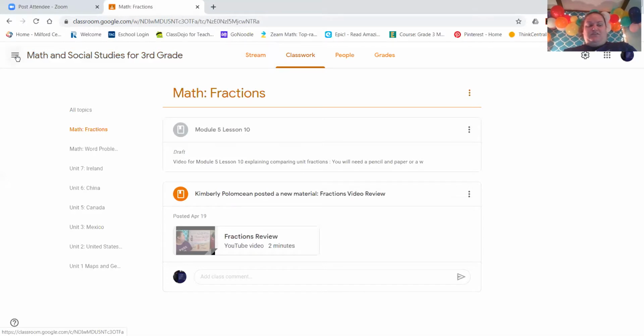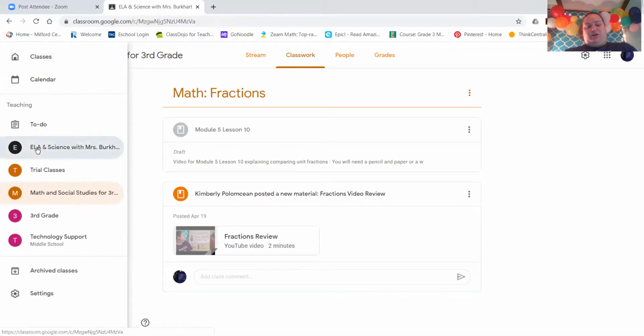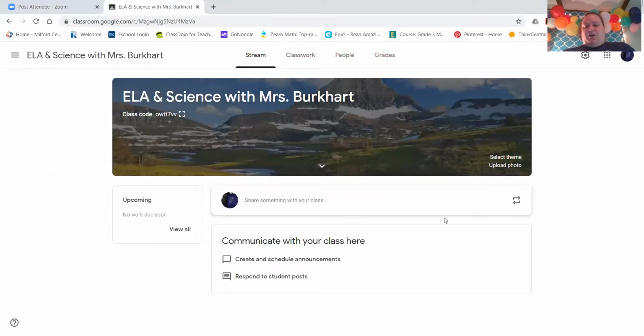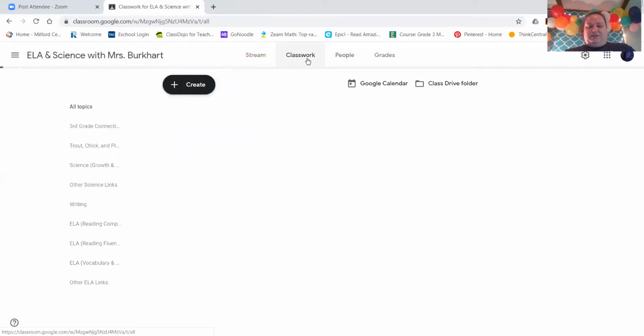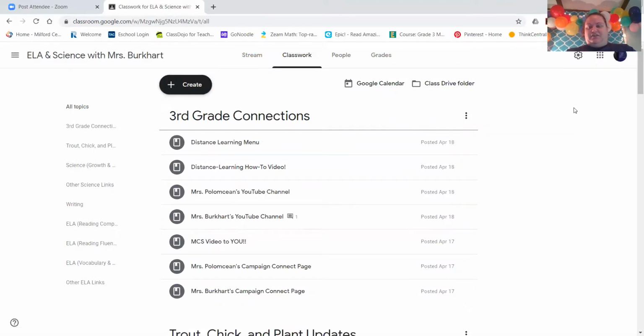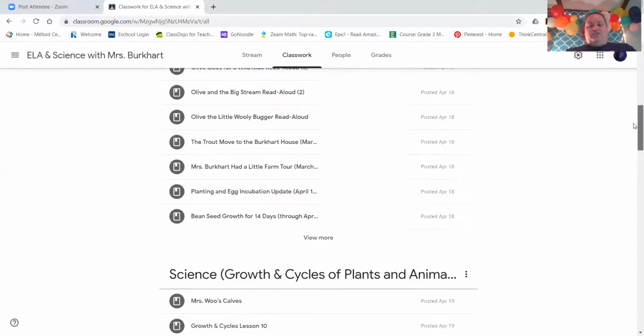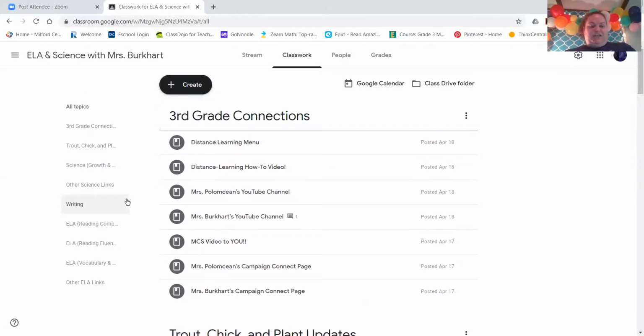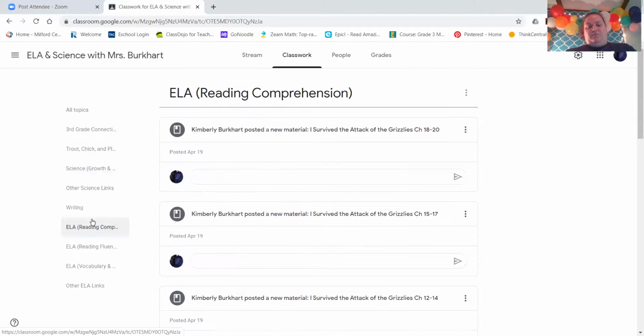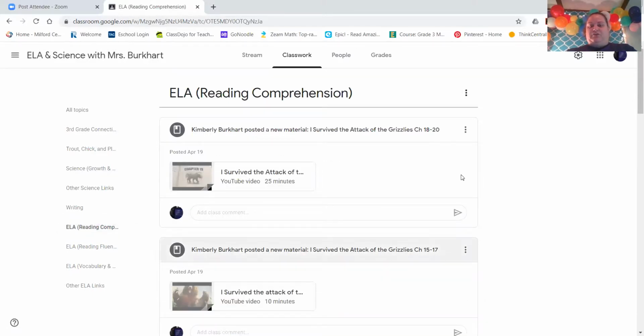This is my page, Math and Social Studies. If you come over here, I call this the hamburger because it looks like a bun and then meat and bun on the bottom. You can also find Mrs. Burkhart's class too. She's working on her page as well. So if you scroll up here to Classwork up at the top, again, she has all of her stuff in here for you for science, social studies, and ELA. If you want to scroll around, you can scroll around. You can also come down here. And she's organized these so you have reading comprehension, fluency, vocabulary, and other ELA stuff. Her science stuff is up here. So that's a great way if you want to just go to reading comprehension, boom, you're right there. So the I Survived books are in there too.